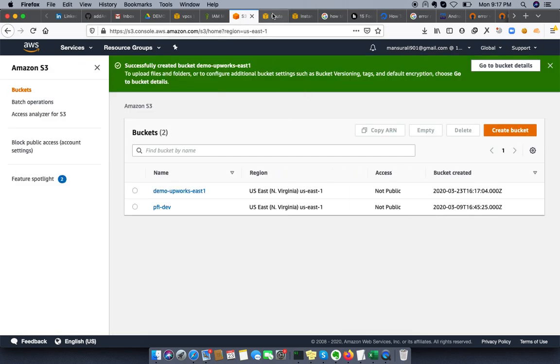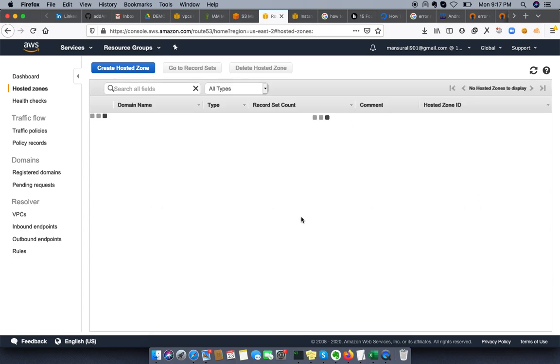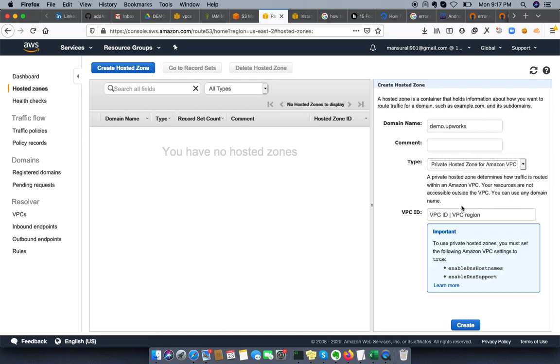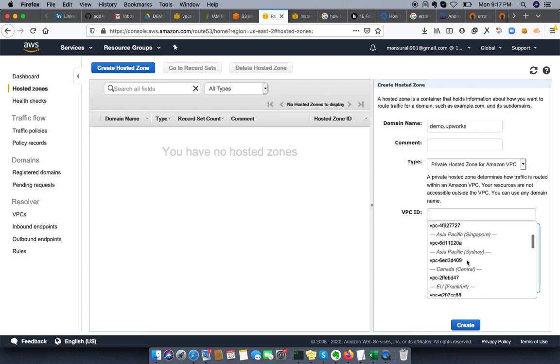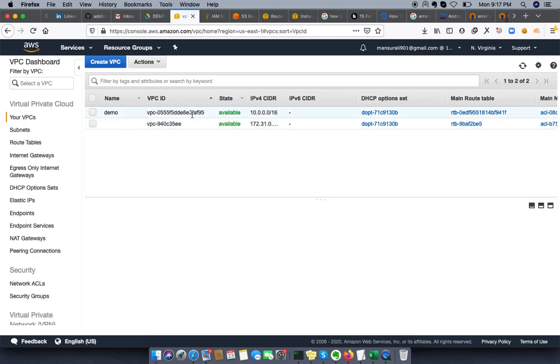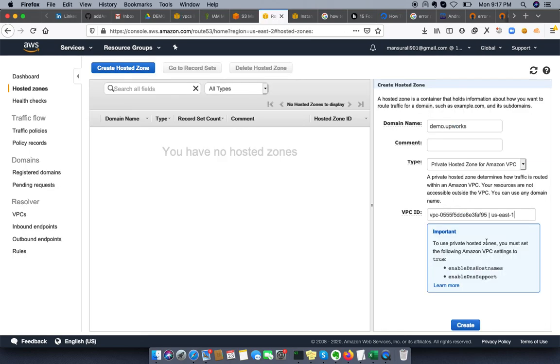This is being created. Next thing, we need to create a hosted zone. Since we are working on a private hosted zone, I'm going to create it as private demo.upworks, and then I will choose the scope as private. I'm going to choose the VPC in North Virginia, and I just need to verify that AF95 is the VPC ID. AF95 is the VPC ID. I just need to enable that as well.